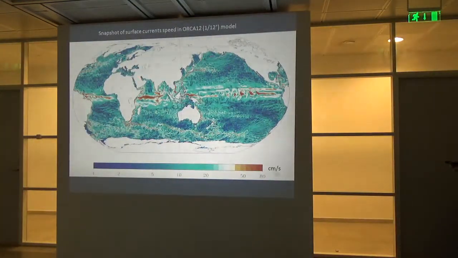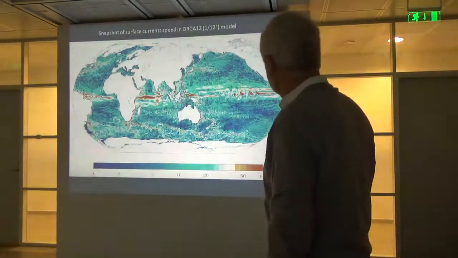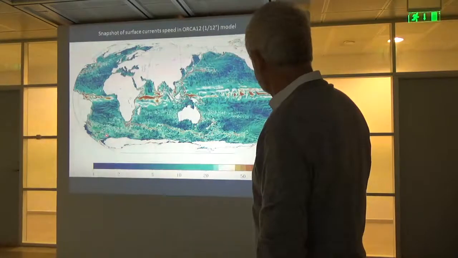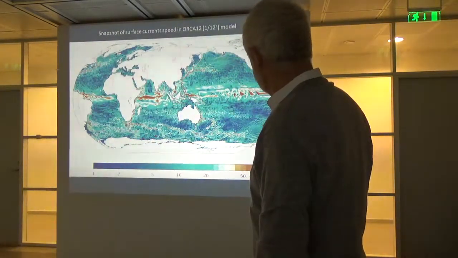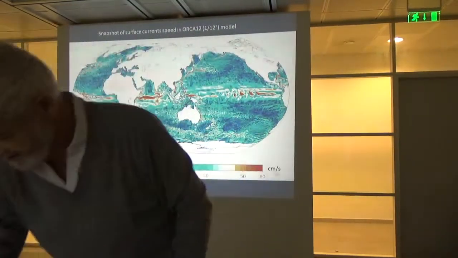So just a picture. This is a snapshot of the current speed in the 1/12 degree model. In this region, we see a very large current. So you see that the model is really resolving rather small-scale eddies, and that the model is full of eddies everywhere. And of course, it resolves eddies much better in this region than it does in those regions. But in this region, there is some kind of shear instability which is still generated by the model.